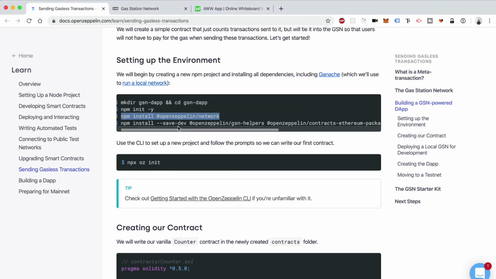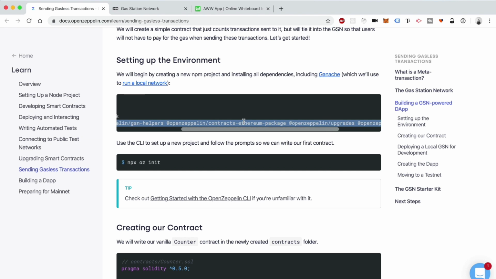So there are a few other things. This is doing npm install --save-dev, which will put these in our package.json file. So: the Gas Station Network helpers, the Ethereum package, and also these OpenZeppelin proprietary upgrades, and the command line interface, and also Ganache CLI. All right.